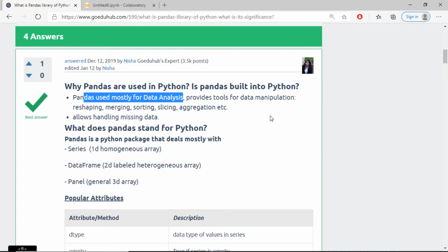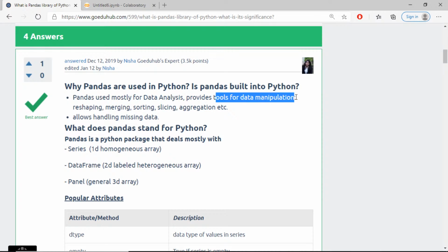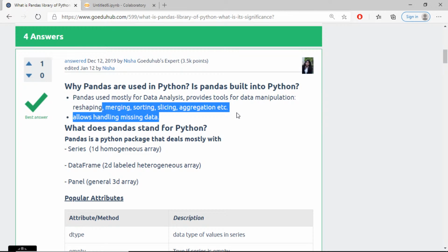These things you can do with the help of SQL also, but in the case of SQL, you need to create certain tables, then you need to store the data. But in the pandas case, you can directly access the file and do the operation over the file directly. You don't need to store anything. So basically pandas provides a tool for data manipulation, reshaping, merging, sorting, slicing and aggregation. You can do these types of operations with the help of pandas.